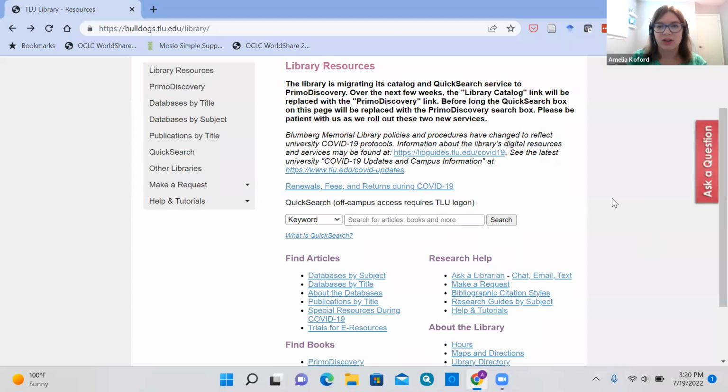So that's why we're not just going to use Google or Google Scholar, although we can use them sometimes. We're not just going to use this quick search box, although you can use it sometimes. We're going to use the most specialized nursing databases. So we'll click on databases by subject.